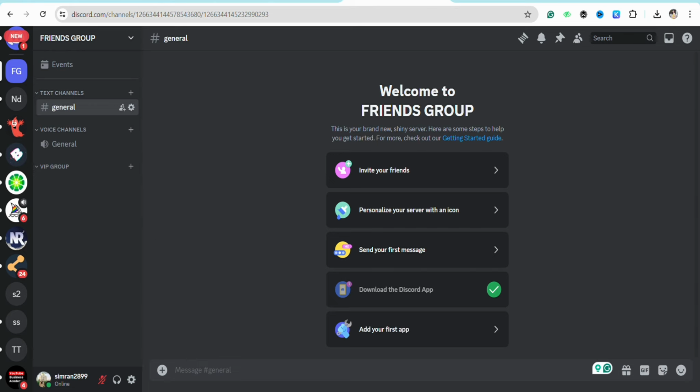And after that you can start chatting in the server by inviting your friends and having a fruitful conversation, and you can also personalize your server with icons and other stuff. You can also send a first message if you want to, and as soon as your friends enter the server that you have created, you can start the fruitful conversation further. So that's how basically you will be able to create a server in Discord.